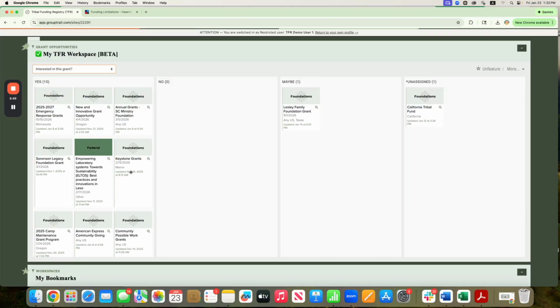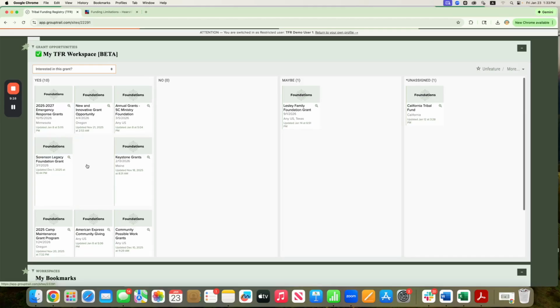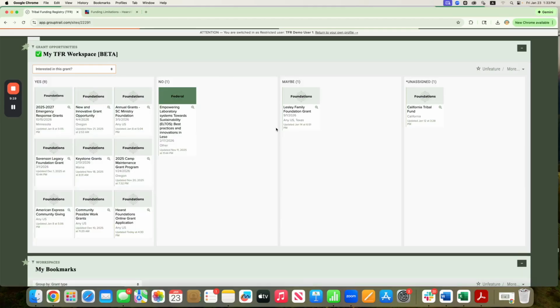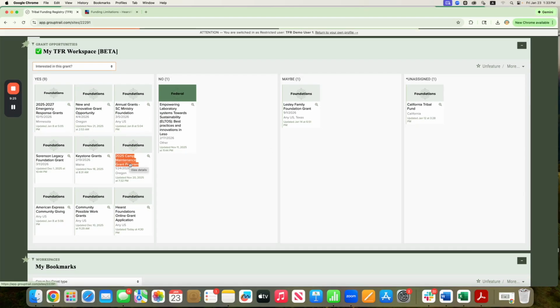What you can do is, let's say, I'm just going to use the grants that I have saved in here. Let's say that I'm working with my team and we say, you know what, this federal grant here actually doesn't look like a good fit for us right now because we don't have proper documentation in place. Maybe we need to have an MOU with whoever it is. You can drag and drop between these different trackers, and it'll update within my TFR Workspace to say, no, I'm not interested in this grant. So drag and drop is a function you can use here.